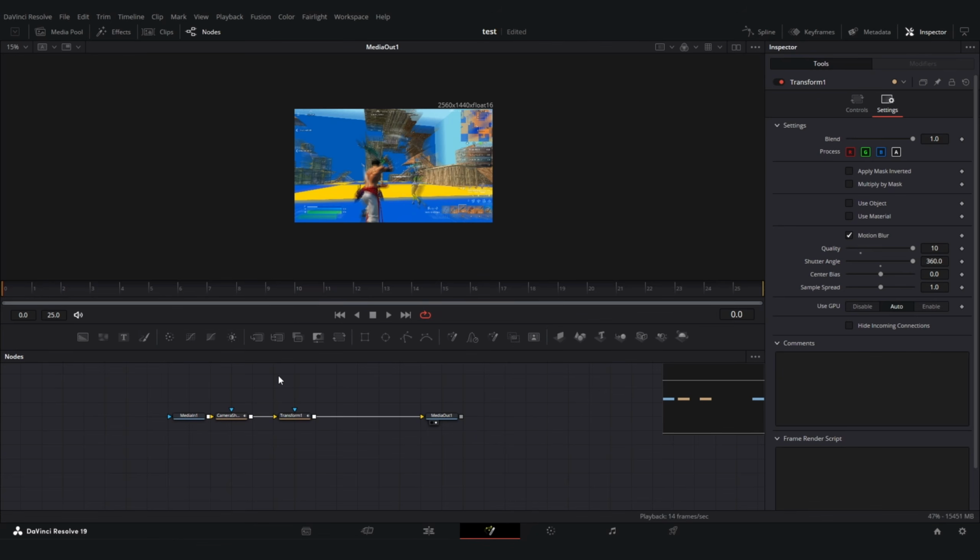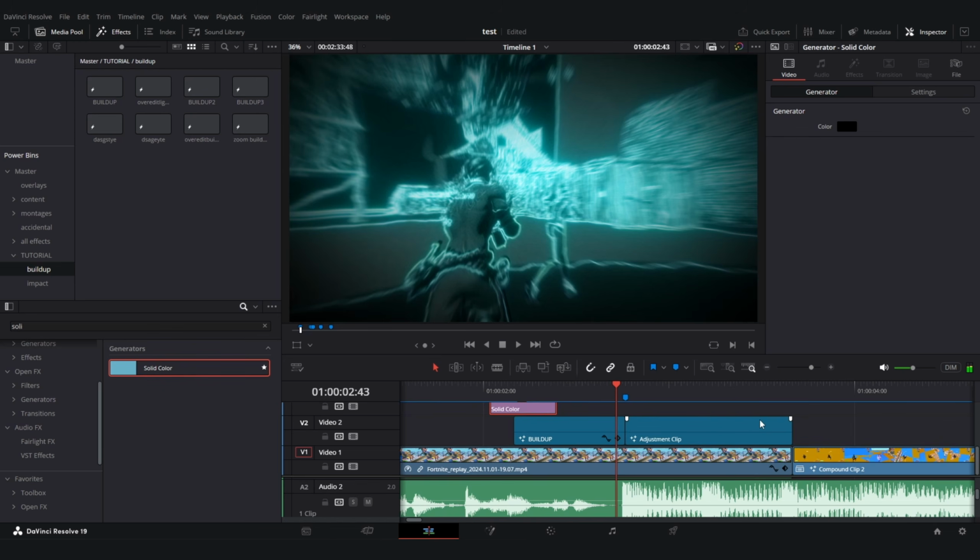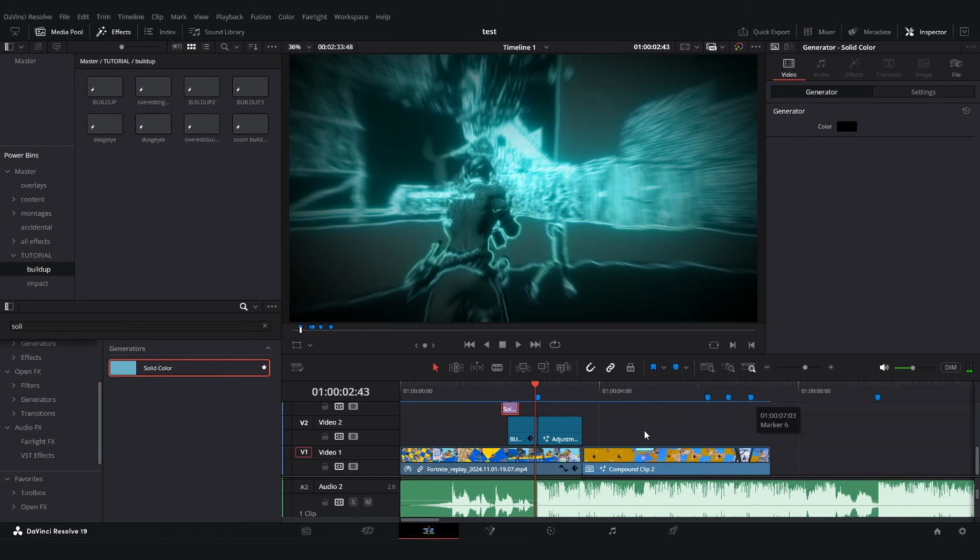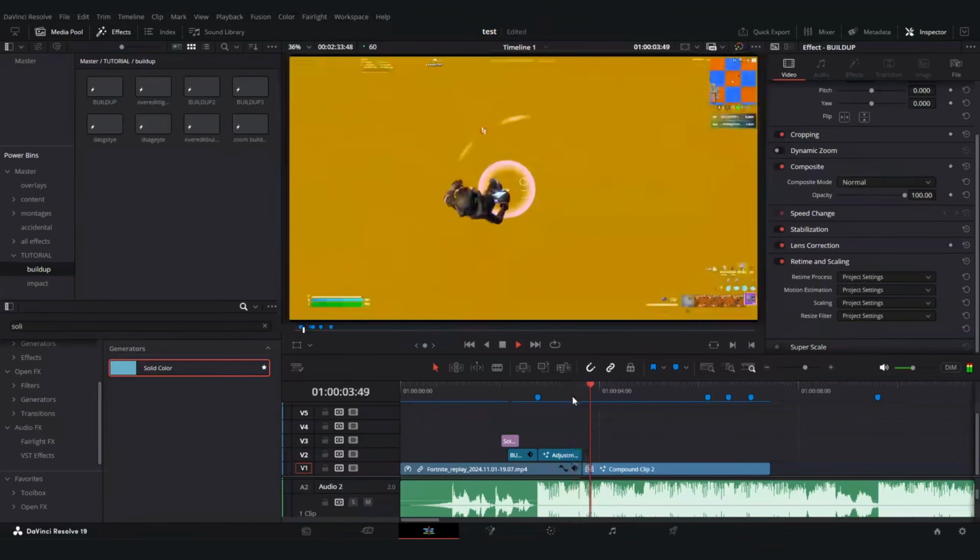Also, you can do whatever you want in the buildup as well. I suggest you guys just open up every one of those buildups and impacts and just try to go through it and see how they work. You guys can also try and create your own. And that's pretty much how you can edit your Fortnite montage.